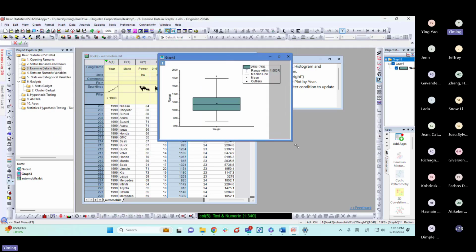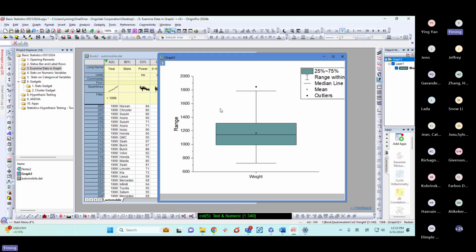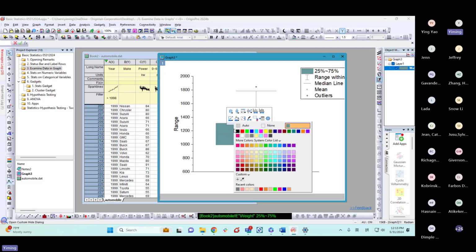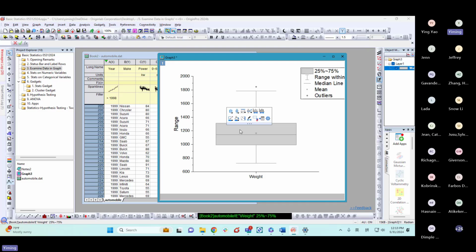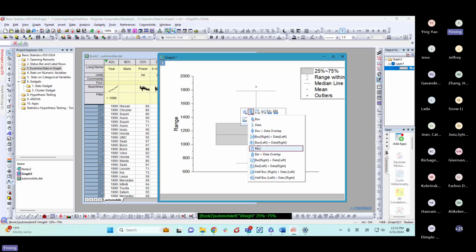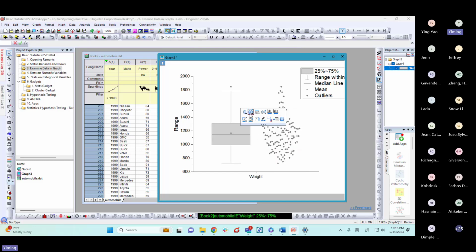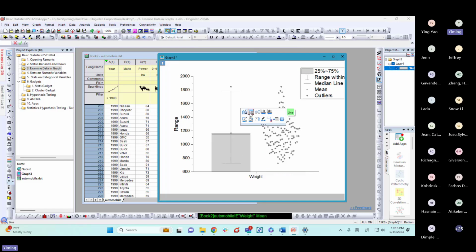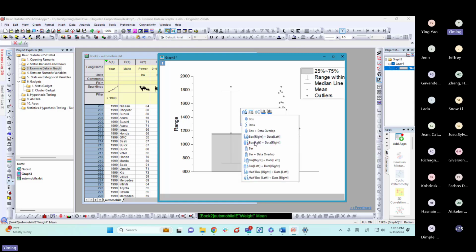To customize a box chart in Origin is very simple. Basically you can just click on the box and use the menu toolbar here. Say I want to change the color. Let's just do a gray. And instead of just showing the box, I can show the data on the side. If I just click the box type, I can show the data point on the side. If you like a column bar instead of box, you can also choose that. Hold on. Okay, let me just change back.